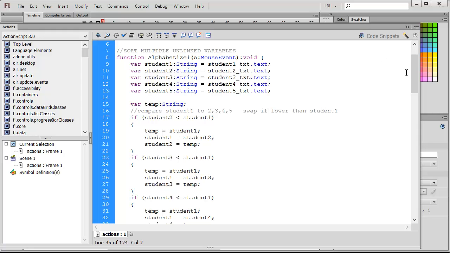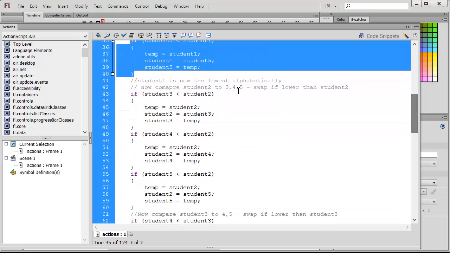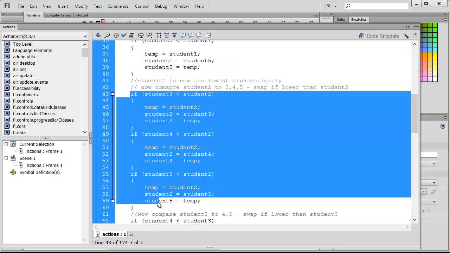Now I need to find the second lowest. And I'm going to do that by comparing student 2 with student 3. And if student 3 is less than student 2, I'll swap those 2 variables. And then I'll compare student 4 to student 2 and swap them if I need to. And then finally student 5 to student 2, and if student 5 is less, I'll swap those 2. At the end of having executed those 3 if structures, I now have the lowest 2 values in student 1 and student 2.